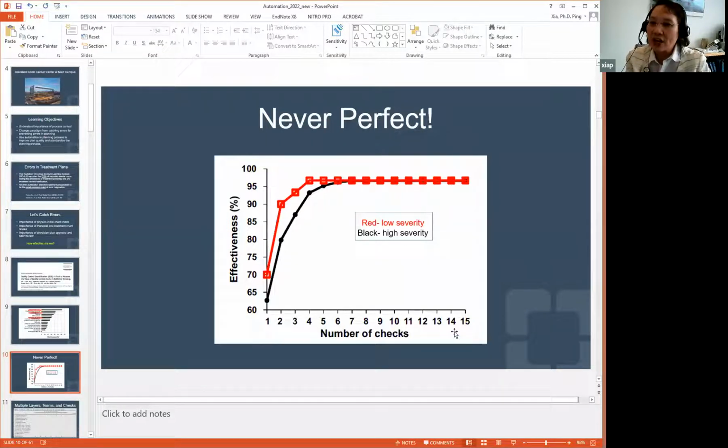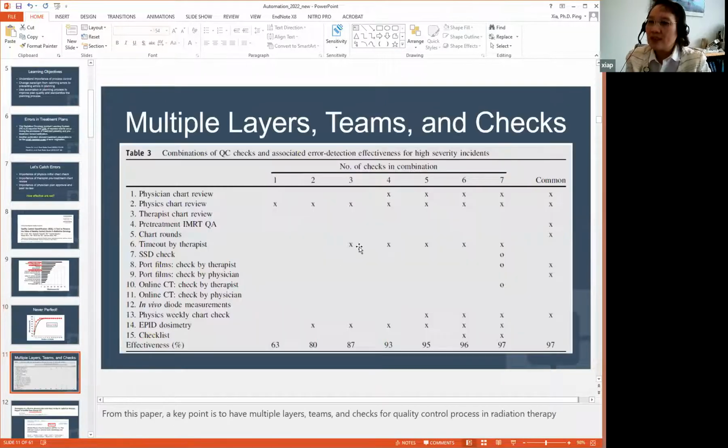No matter how many checks we do, it's still at 95% effectiveness. That means we cannot catch every error in the treatment plan. Furthermore, you can see the details here that for all the common things we do, it's listed on the right side. We only achieve 97% effectiveness.